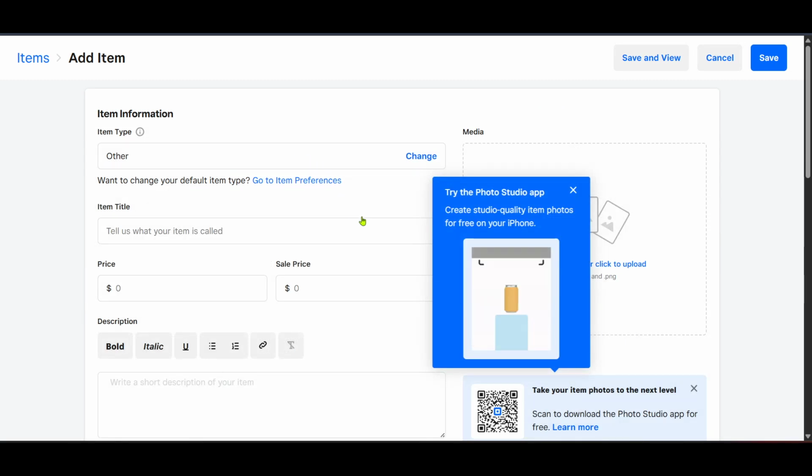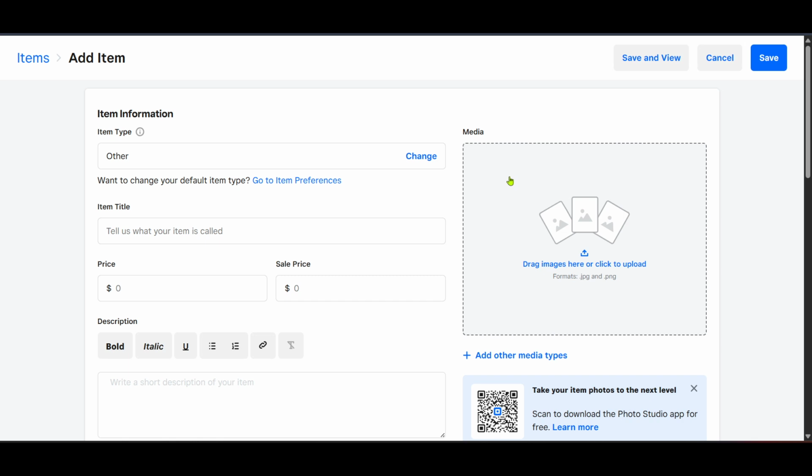And that's it! With these steps, you've successfully added your service on Weebly, making it easy for visitors to see what you offer. Remember, the better you present your services, the more likely you are to attract clients and grow your business.